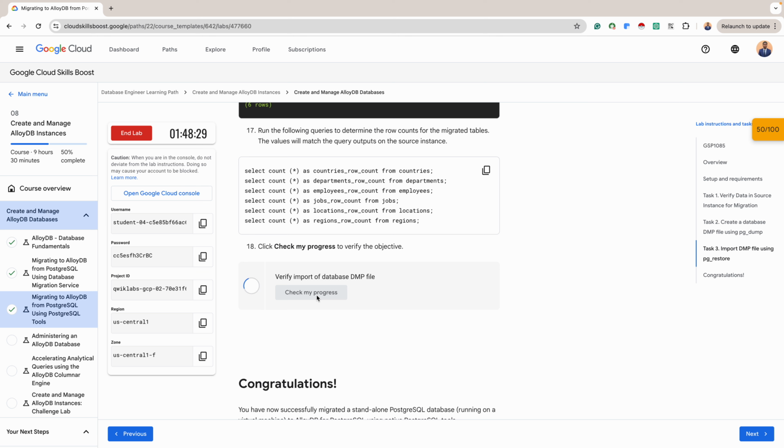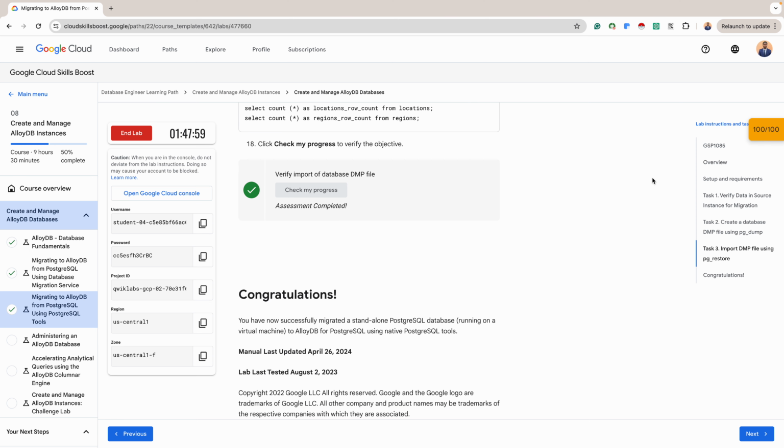Let's check our progress, and our progress is complete, and we have the full mark. So congratulations, we've successfully migrated a standalone PostgreSQL database running on a virtual machine to AlloyDB for PostgreSQL using native PostgreSQL tools. And that's pretty much all we want to do.